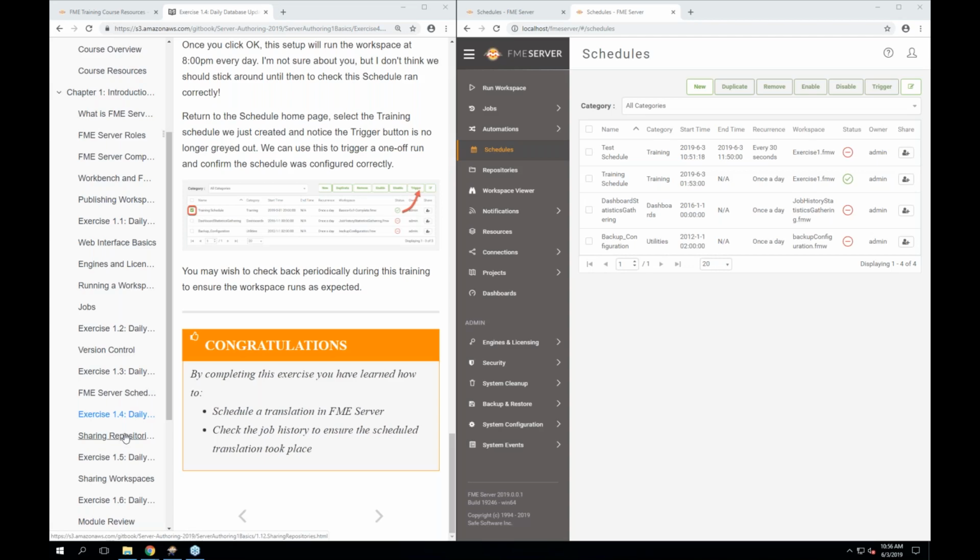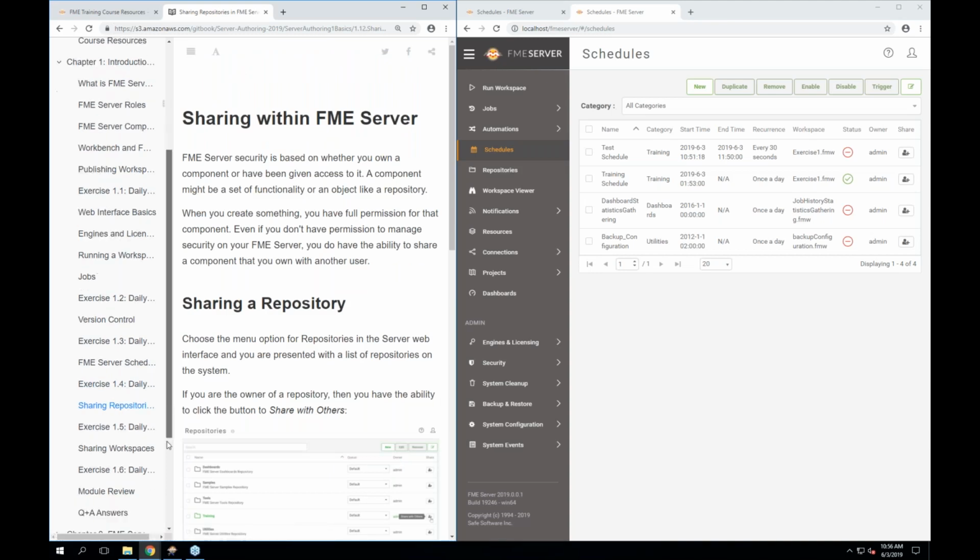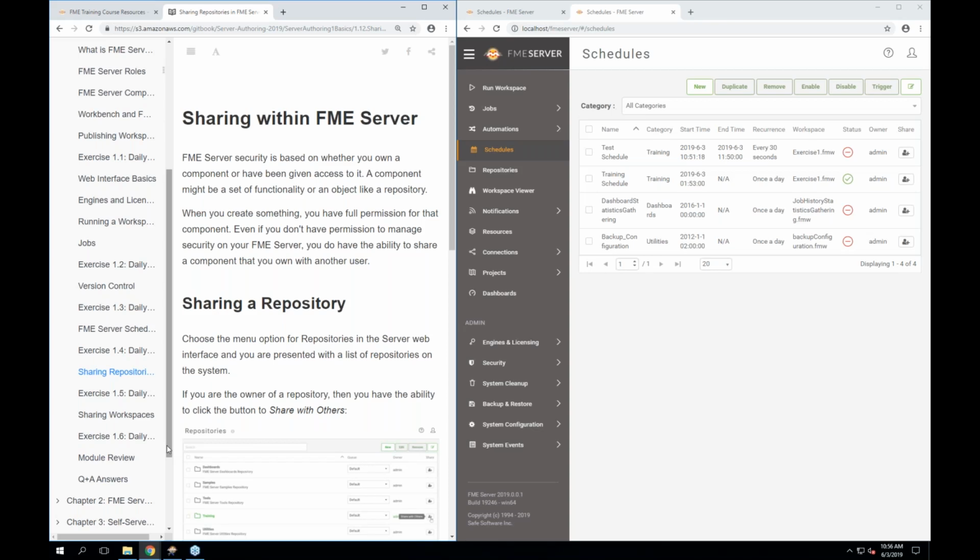So it looks like we've got time for one more exercise here before we wrap up. So I'll just quickly cover one more concept and then we'll move on and then we'll finish this off first thing tomorrow morning. Yeah, so sharing within FME Server.